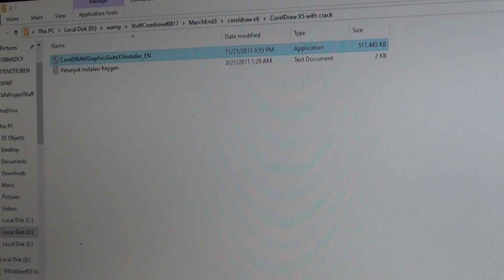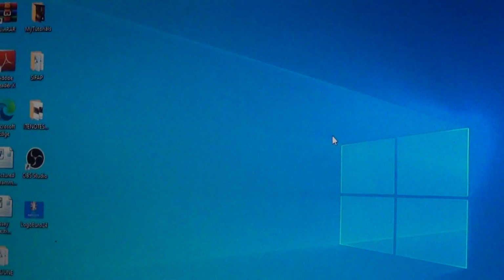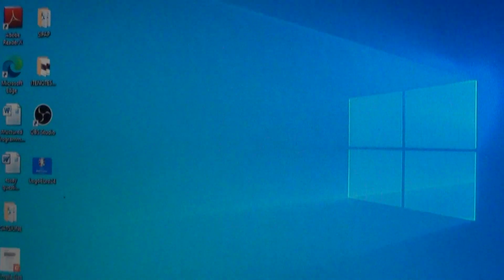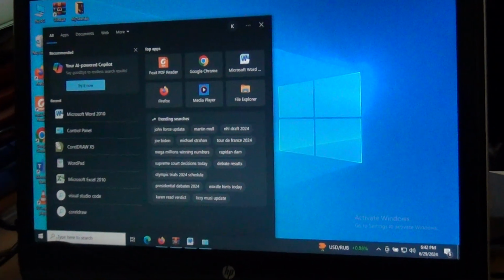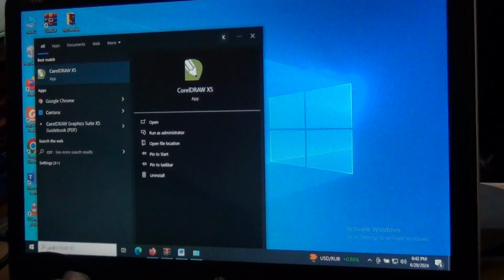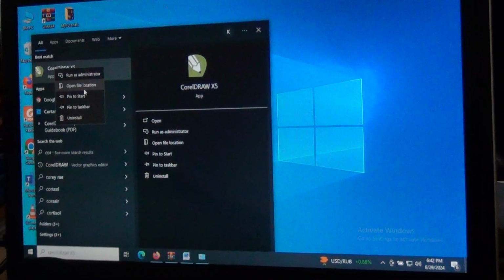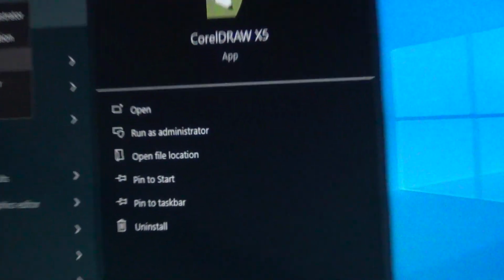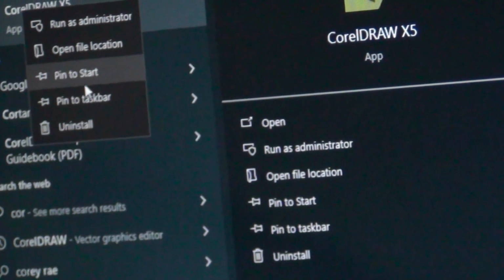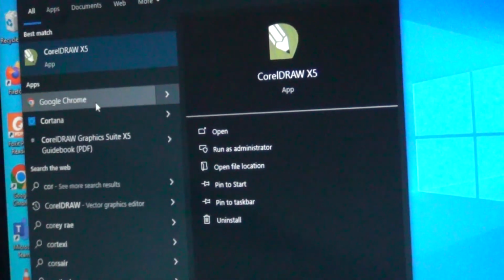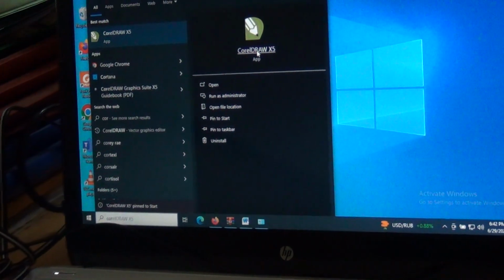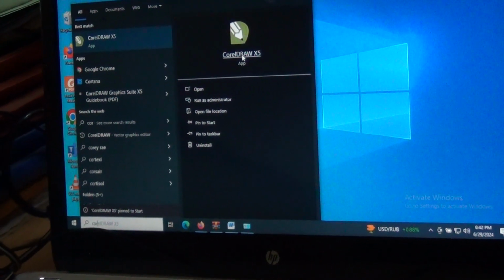I click on finish. Then I can now close this window because I don't need it right now. I can decide to add a shortcut on the desktop for easier access. I can just click on open. I can pin it on the start, so that the next time I want to open Corel, it will open.